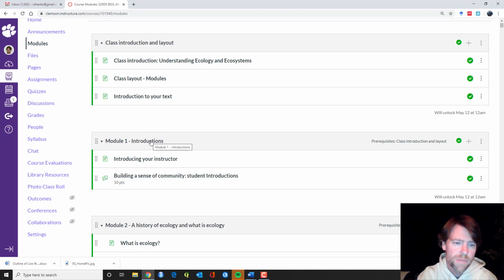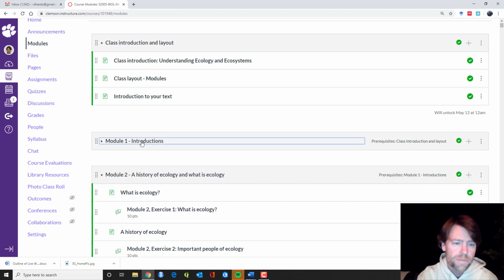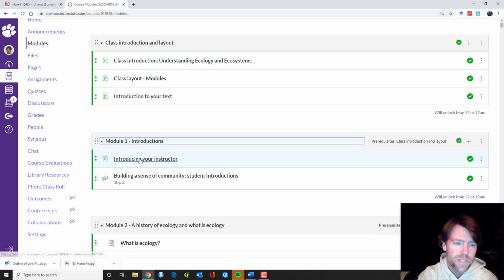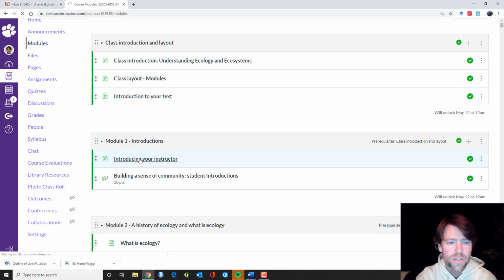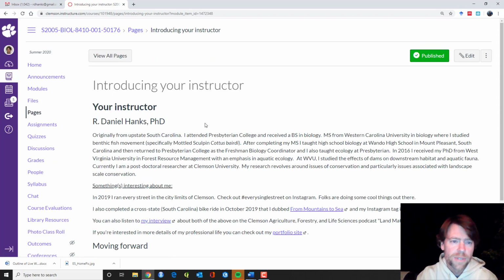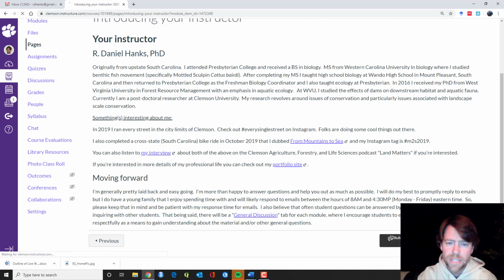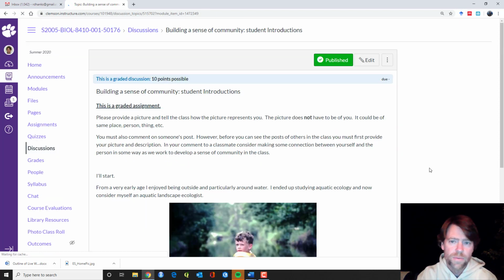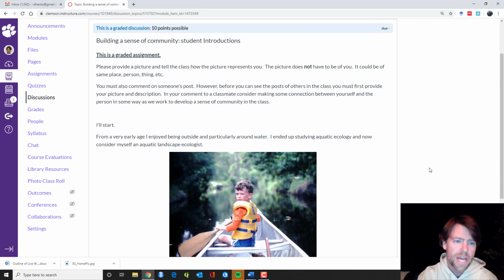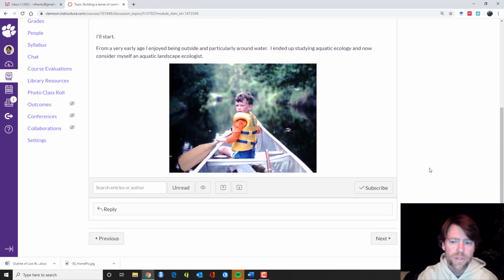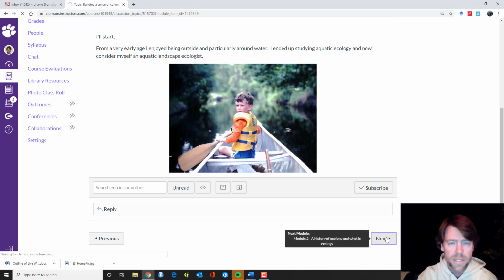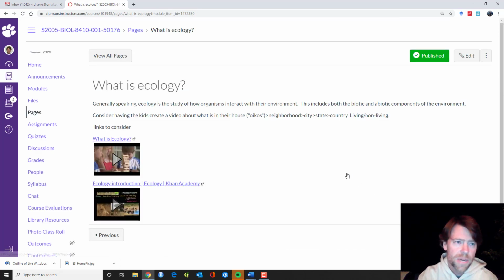So if we click on the first link under Module 1, Introducing Your Instructor, it'll open up and you can read this. I'm not going to read through that, but you can read through this. And then if you just click Next, the next lesson in that module will pop up. This was an actual graded assignment. You can read through this as well and be sure to do that assignment. And then if you're done with that module and you want to go to the next module, you just click Next again, and it will take you to the next module.